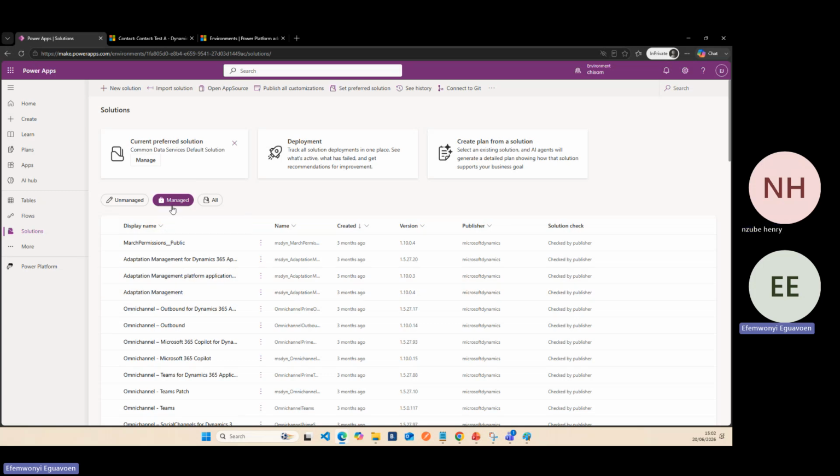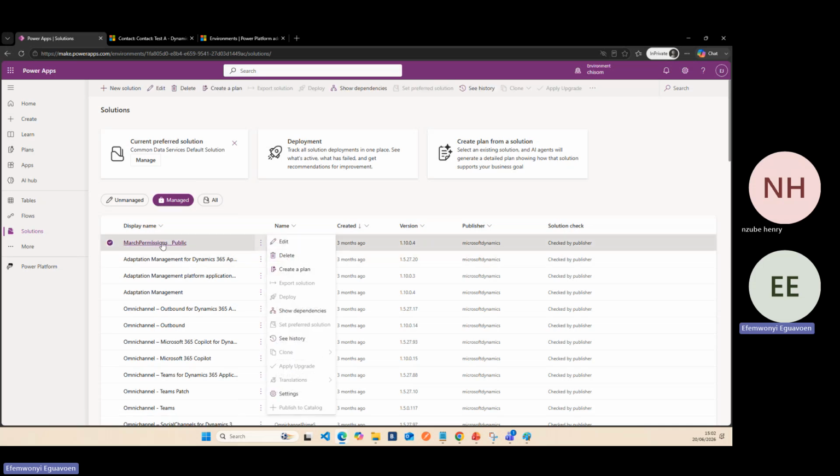You can upgrade a managed solution from one version to another version. You can uninstall a managed solution. Remember, I told you, for a managed solution, when you delete it, you are deleting the solution and all the components inside of it. So you can uninstall it. But for an unmanaged solution, you have to manually remove all the components.